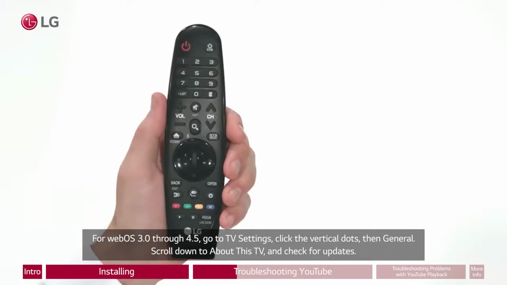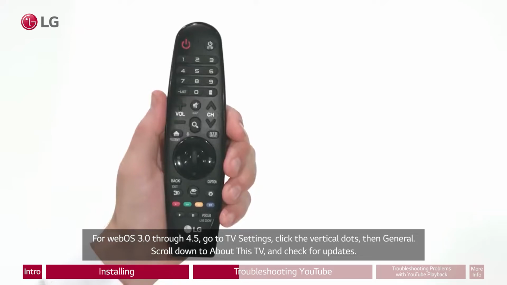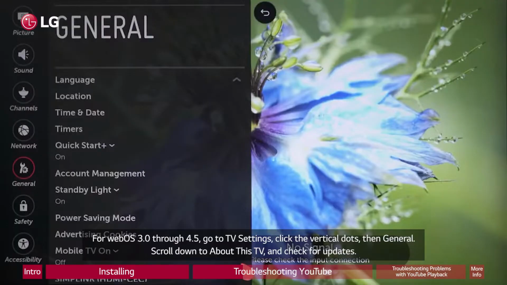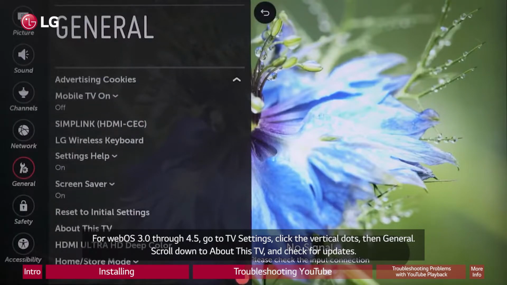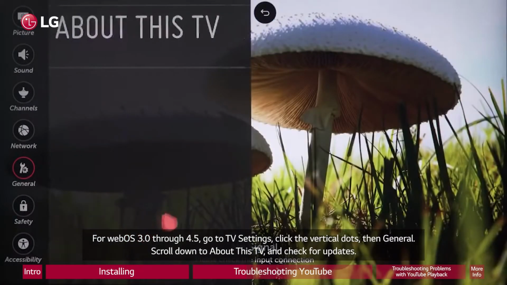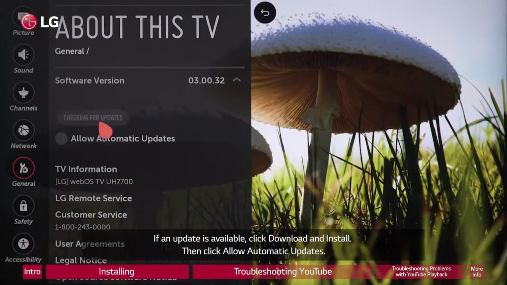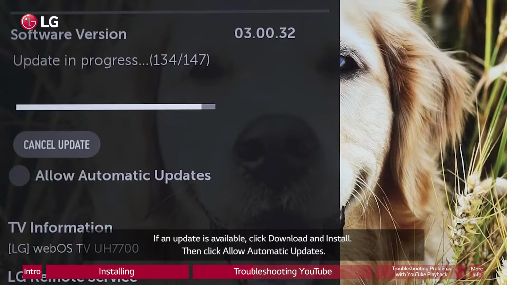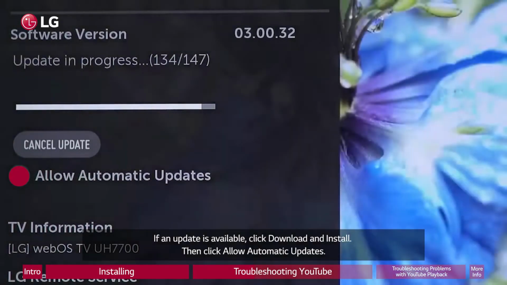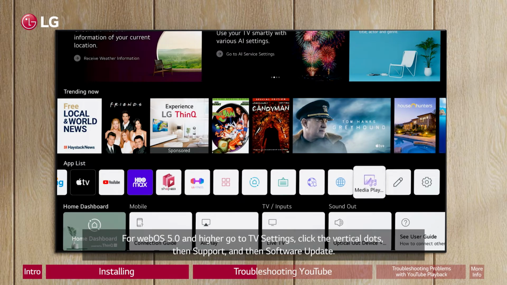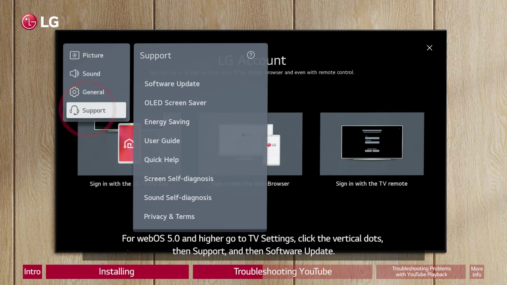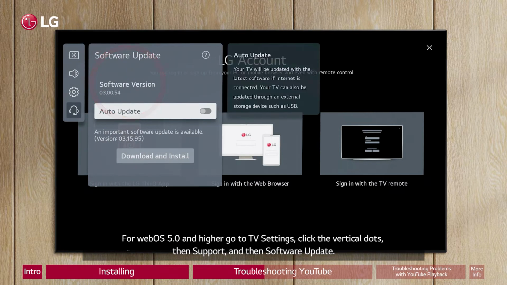For WebOS 3.0 through 4.5, go to TV Settings, click the vertical dots, then General. Scroll down to About This TV and check for updates. If an update is available, click Download and Install. Then click Allow Automatic Updates. For WebOS 5.0 and higher, go to TV Settings, click the vertical dots, then Support, and then Software Update.